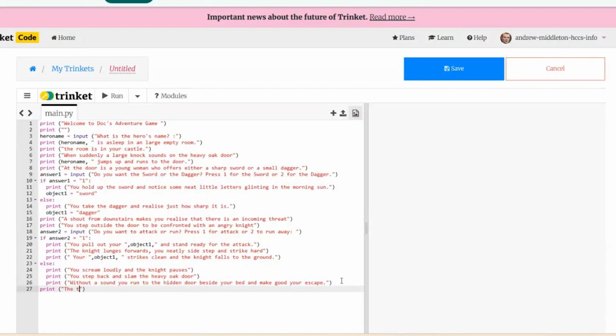Print, the threat seems to have subsided. Yeah, so you ran away or you attack the knight, and both are giving you that option. So you can see there you're building up this story. Now, I've given you the start of one, and I'm no English teacher, and I've not given you a great big long story here to go with, but it gives you the essence of how to do this particular task.